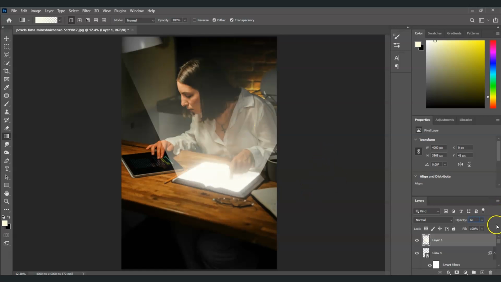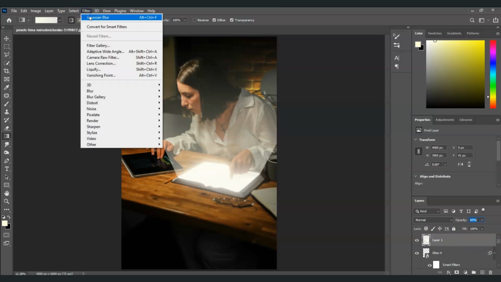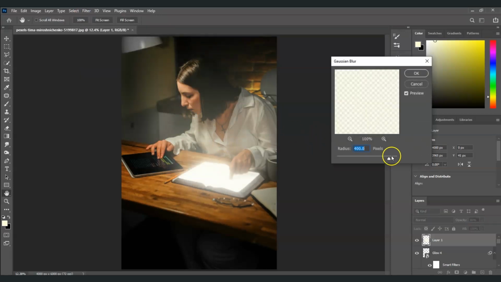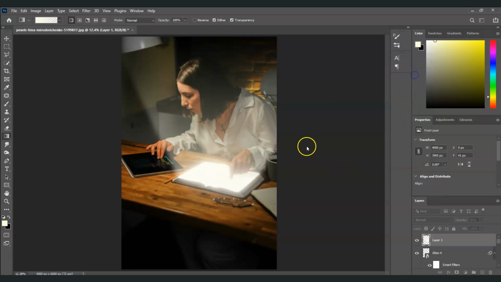All right, that's cool. And the next step here, with this layer still selected, go to the menu bar, go to filter, find blur, and then choose Gaussian blur. So for the Gaussian blur, I'm going to set this to an amount that will make it realistic. So something like 55, I'm okay with this. Okay, and then hit OK. And there you go. Now it seems like this light is coming from the book itself. All right, so we're good with this.